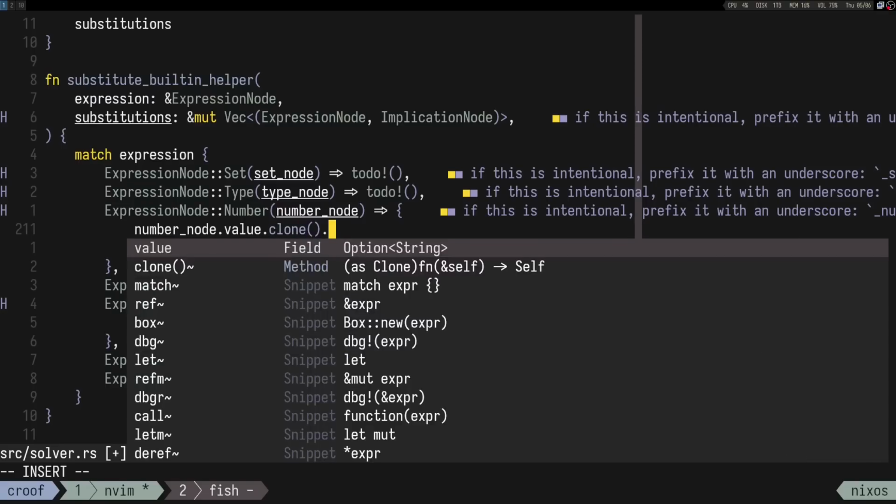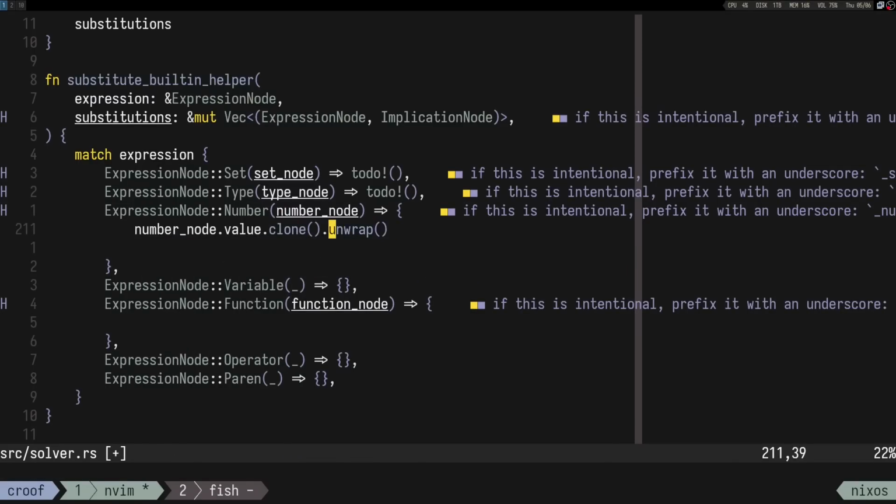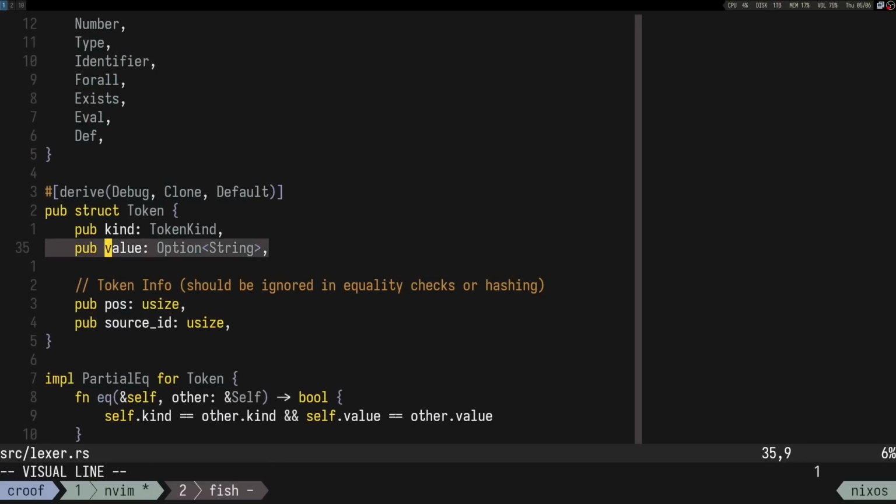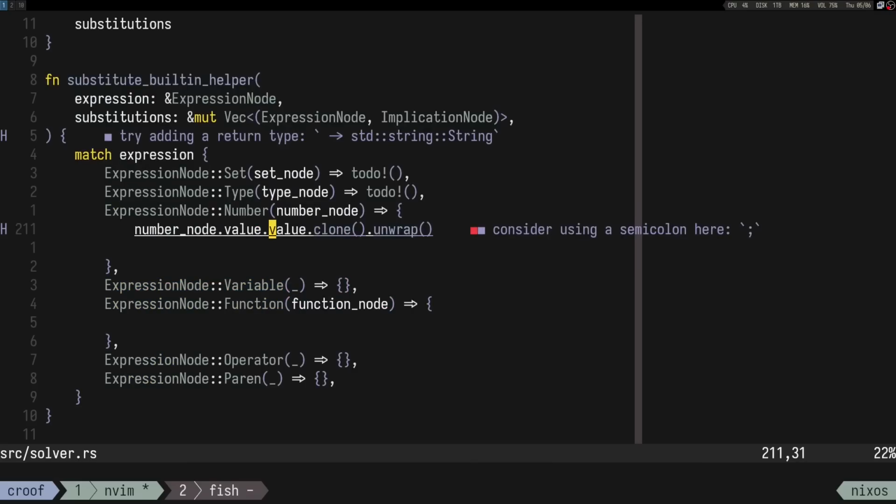I guess I can clone and unwrap. I mean, instead I have to do dot value. It's kind of annoying that I have to call unwrap, but since we have option here, it is what it is. And we also know that if a token is number, then it needs to have a value. It's impossible to not have a value. So yeah. Okay.